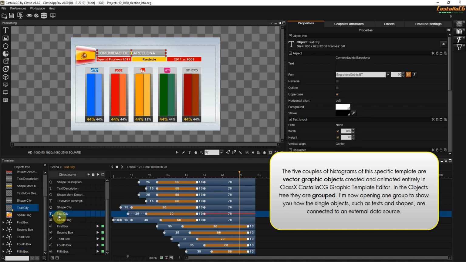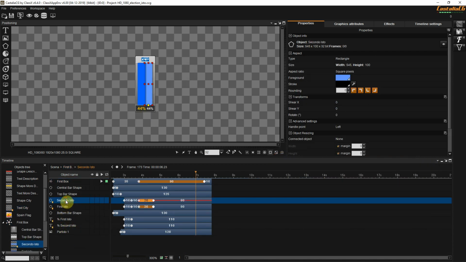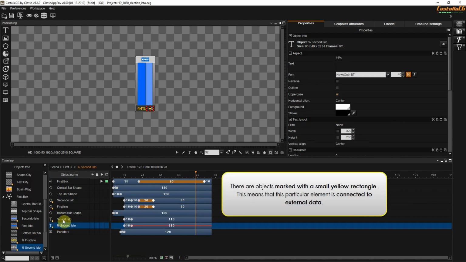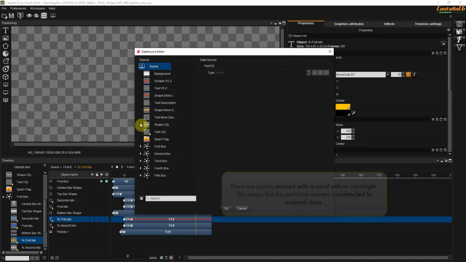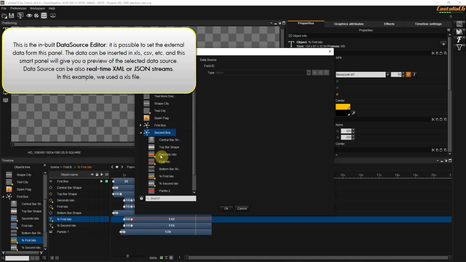I'm now opening one group to show you how the single objects such as texts and shapes are connected to an external data source. There are objects marked with a small yellow rectangle. This means that this particular element is connected to external data. This is the inbuilt data source editor. It is possible to set the external data from this panel.